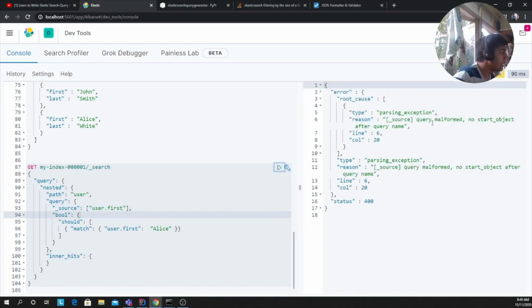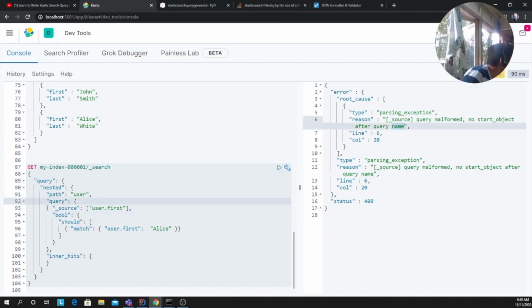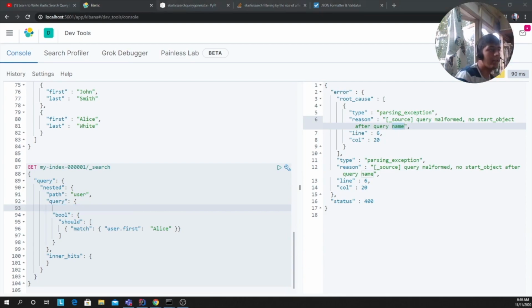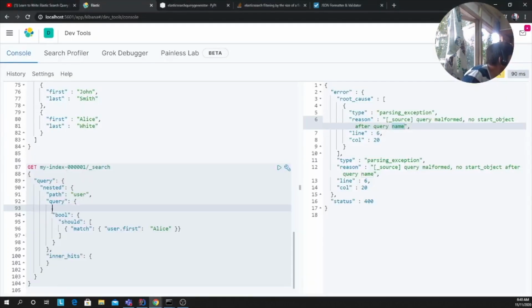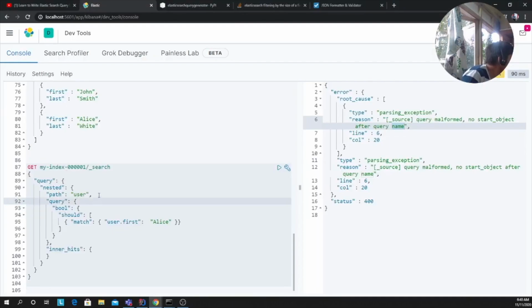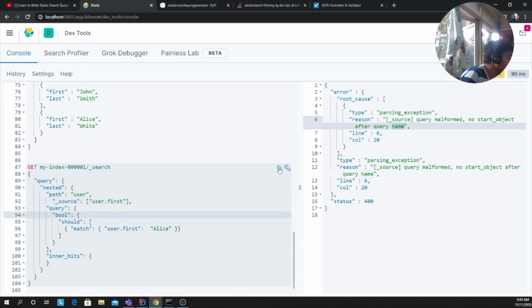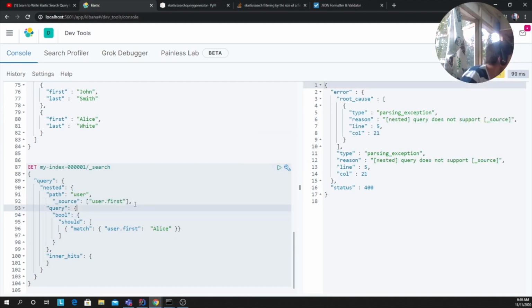And it seems like I cannot do that for some reason. Malformed, no start object after query name. I think I cannot do it here, but let me see the query, one second. So usually it's above. Oh yeah, it's above the query. Of course, it's not going to work here. I should have done somewhere here. Should work? Still does not work. That's fine. Of course, in the code we can filter out that stuff. It's not a problem.